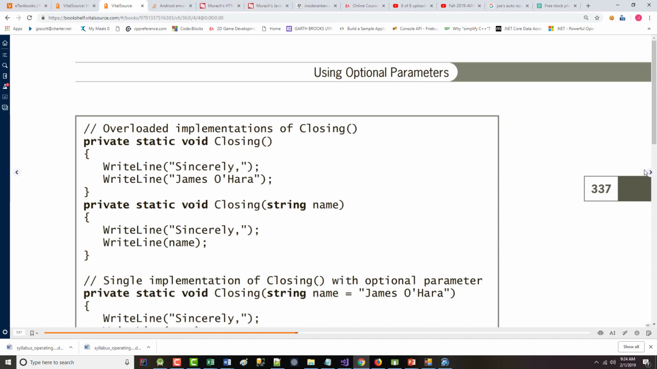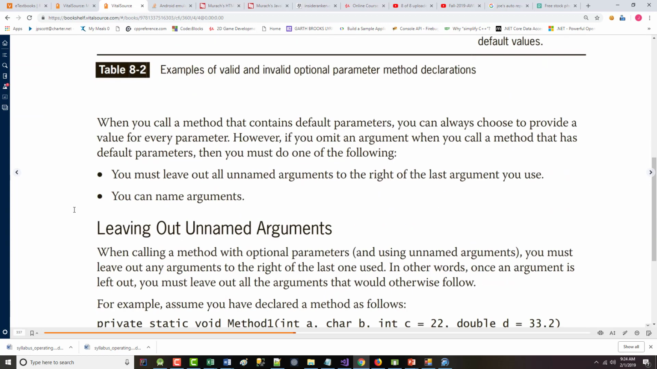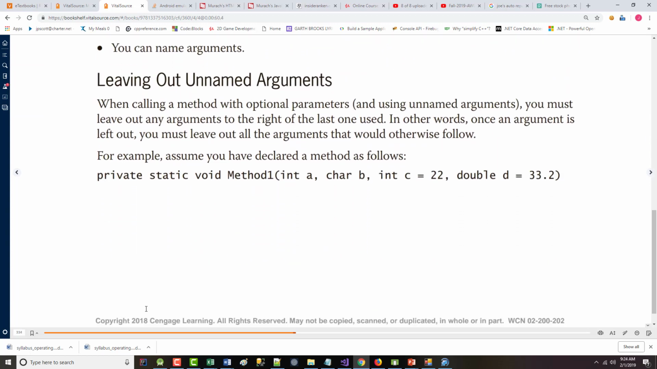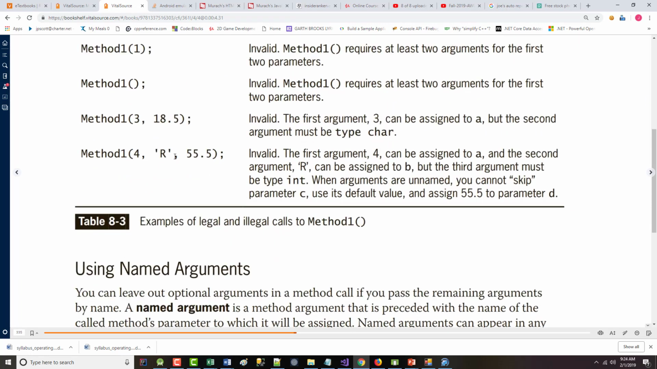She gives you a bunch of examples of this. All right? And shows you how to use it. All right? And then finally on 334, because I jumped ahead a little bit, she talks about what are referred to as unnamed arguments. It says, assume you've declared a method that looks like this. All right, so we've got what? 1, 2, 3, 4 different parameters. All right? It says here's some ways that you could call it that would be legal, and here's some ways that you could call it that would be illegal. Just take a quick look at that.